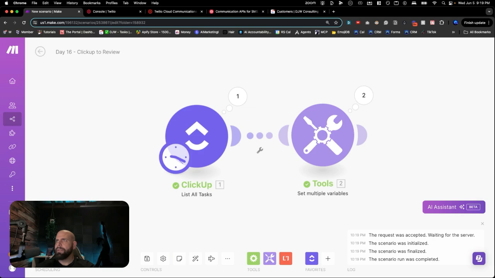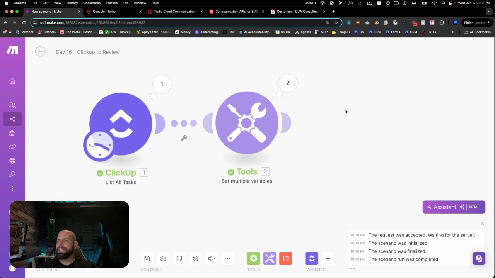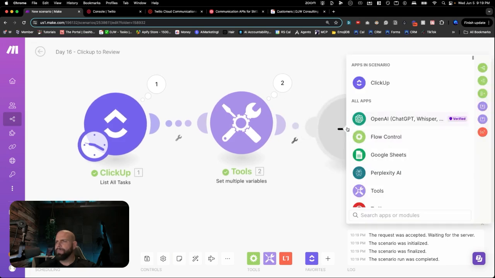Fantastic. So the next step in what we're going to want to do here is we're going to want to send the client a text message that says, hey, you have a text message coming through. And we're going to go ahead and send that off right now. I'm going to create a text message right in here. And this is where we're going to be using the Twilio module.